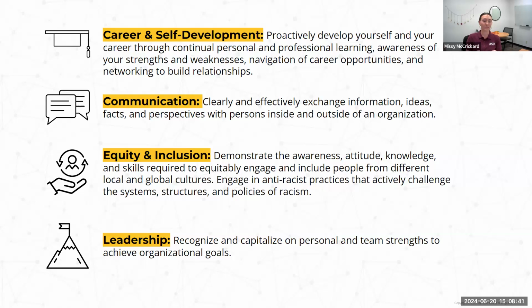Communication, so emails, Slack messages, like all of those things that we do with our student workers. Equity and inclusion, we're on a very diverse campus. You probably hire diverse students in your opportunities. How are they getting in front of people that are different than them? And engage in anti-racist practices that actively challenge system structures and policies of racism, all of that.